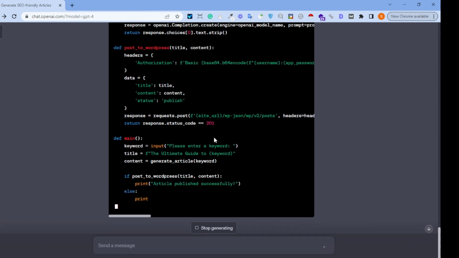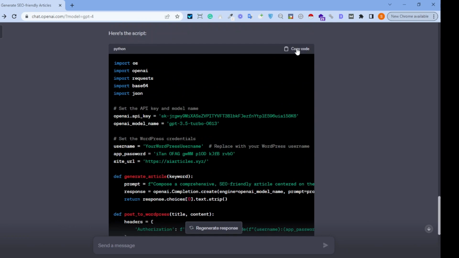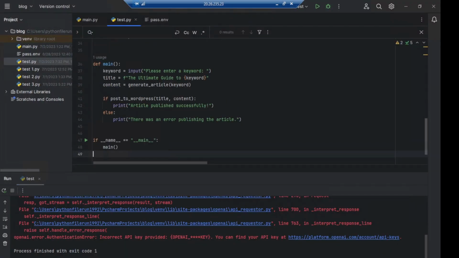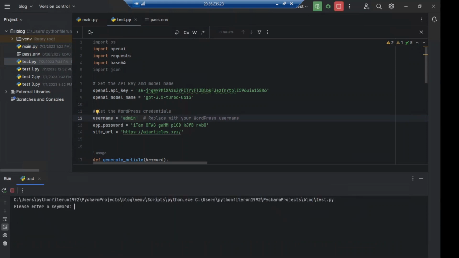Yeah, this time it seems it's giving a really better, correct script. Let's copy it and paste it again, Control A, Control V. Yeah, let's run it again. Oh sorry, we have to change the username and then run it, as well as give a keyword, how to play cricket. Click enter.